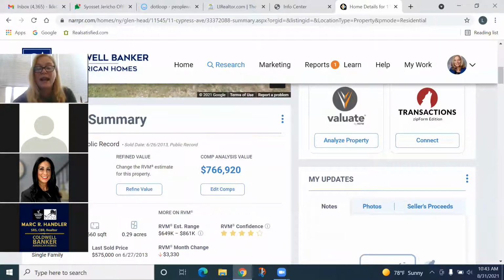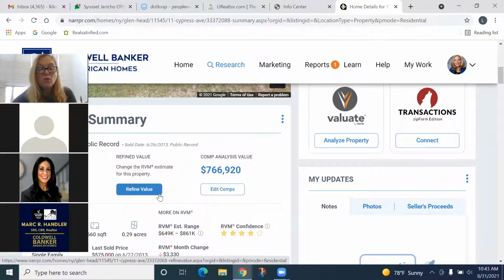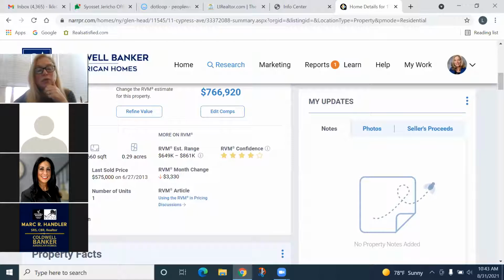So it shows you when that happened. And down here, it shows you how confident they are in that number, 4 out of 5. So I have fairly high confidence in that number. Let me go through this property here. It tells you 3 bedrooms, 2 baths, 1,660 square feet on 1/3 of an acre. It gives you a range of price. It gives you the type, the last time it sold, RVM month change. This is kind of handy. It actually shows you year after year prices, price by square foot, number of units, and who the owners are.